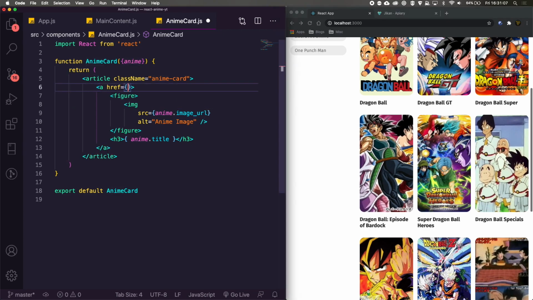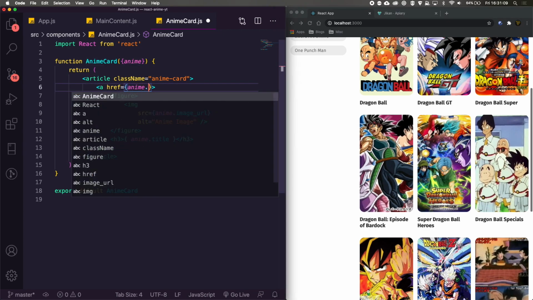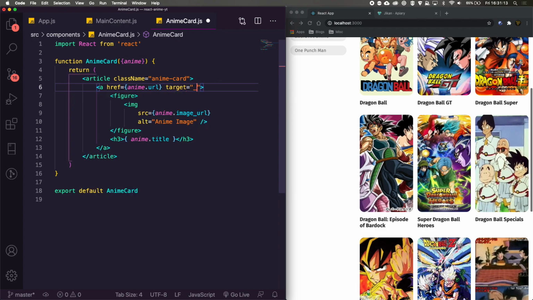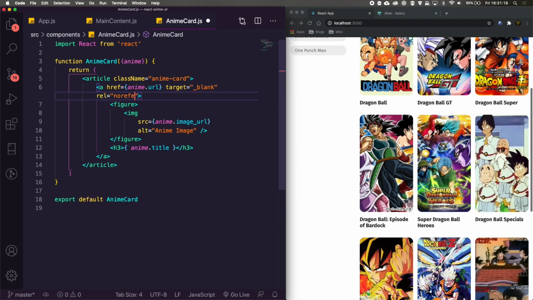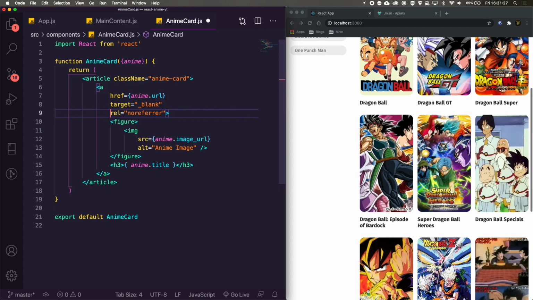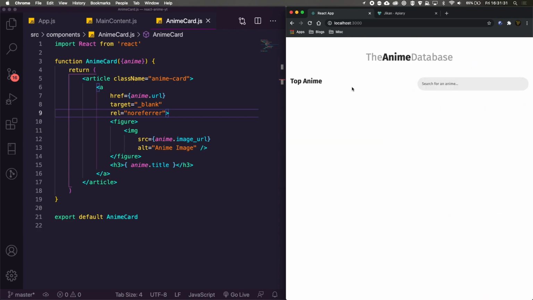So let's set this to anime.url. We're going to say target equal to _blank. And finally, we're going to say rel is equal to noreferrer. And let's break these down because it looks neater and it works better, especially when you've got half a screen. There you go. So now we have a full anime database.